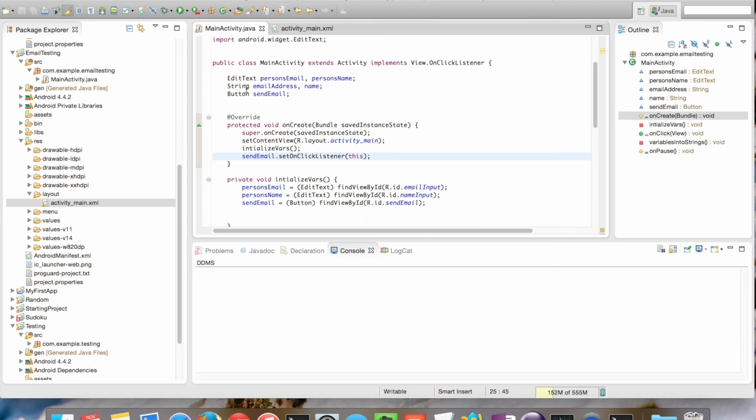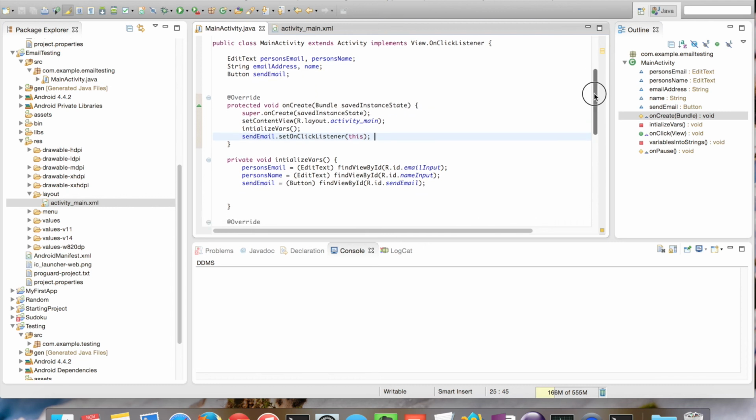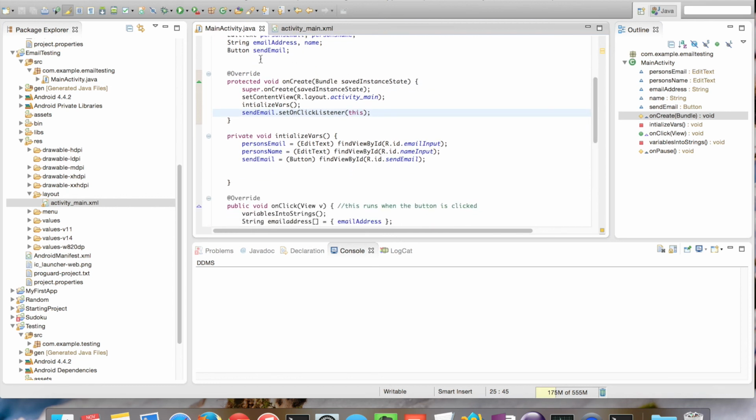So we're setting up EditText variables, person's email and person's name. These are basically the text boxes in which the user can enter text. And then strings, email address, name. These are just strings we set up because we reference them later, obviously. And then button, send email. Of course, that's self-explanatory, when a user clicks on that.